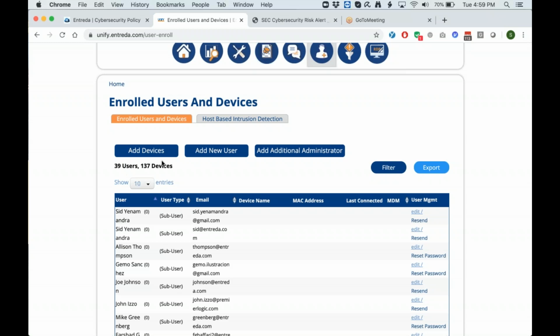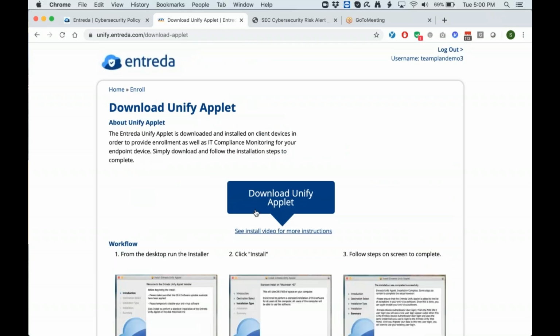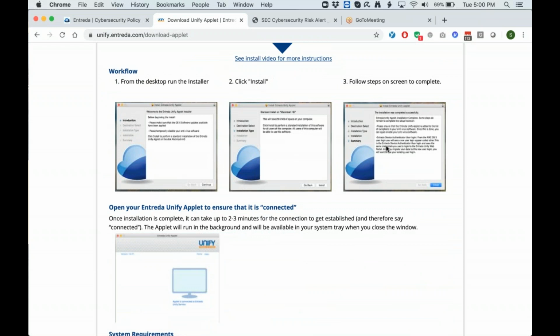Now, once the account is set up, to install Entreda, all you have to do is go to this Add Devices button over here, and it'll take you to a page with a blue button that says Download Unify Applet. So you simply click on this button over here. You follow the 3-step process, and then within 2 to 3 minutes, our app will be installed onto your device. And the application itself is very small. It's only about 25 megabytes, and it just runs in the background of your computer, so it doesn't affect any computer performance or day-to-day operations.